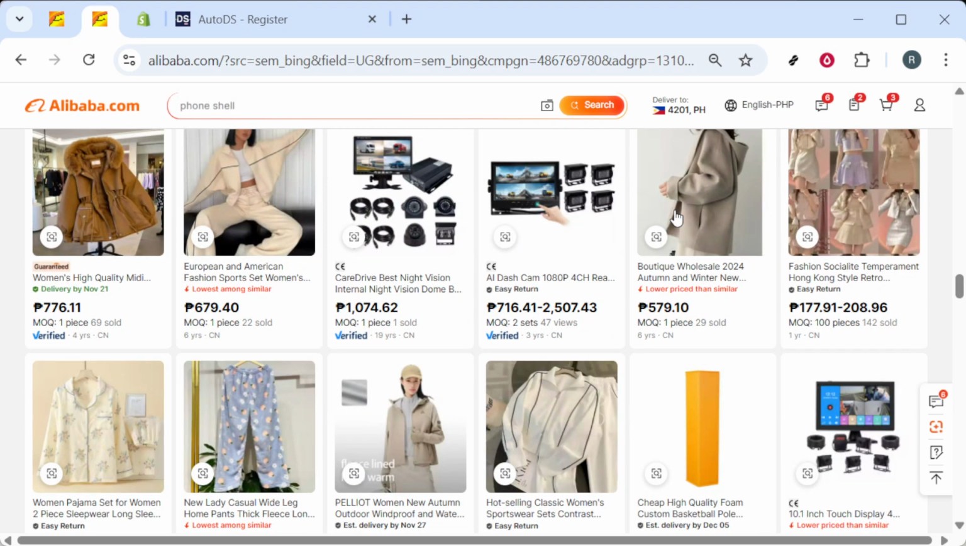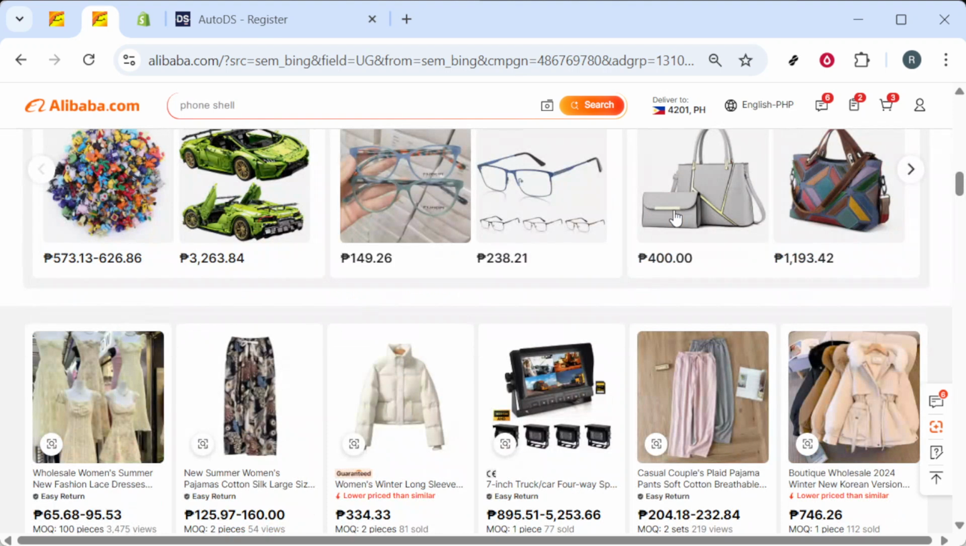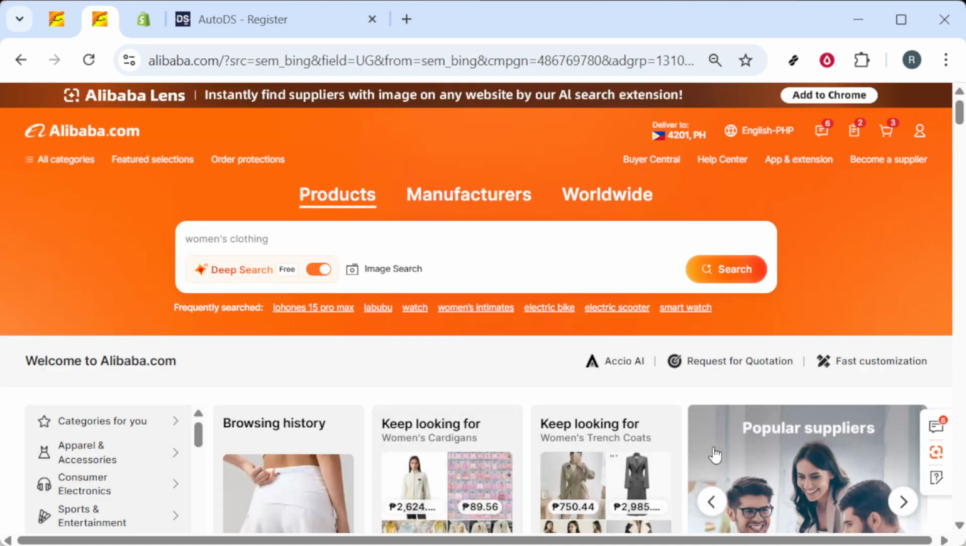When an order comes in, you'll see it in your AutoDS Orders view. Depending on your settings, AutoDS can help automate ordering from the supplier, sync tracking numbers, and update order statuses back to your store. Always verify the correct variant and shipping method before confirming fulfillment.